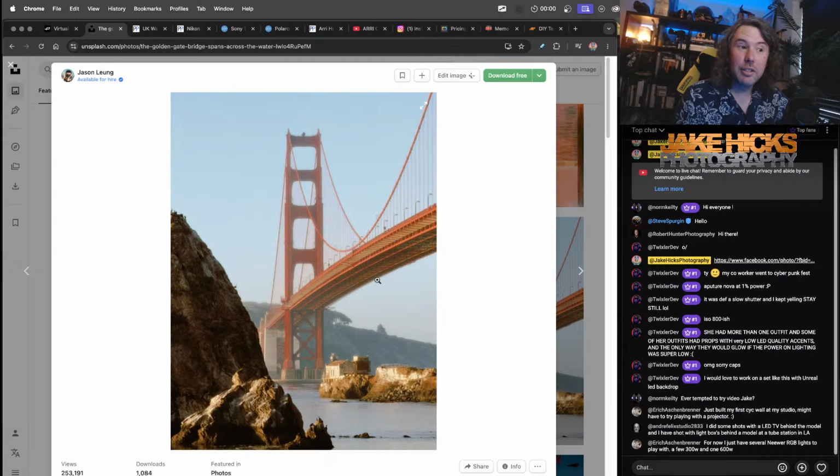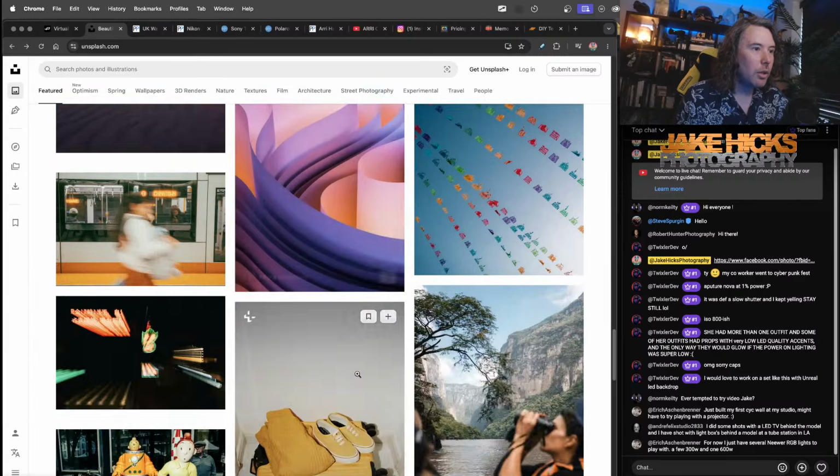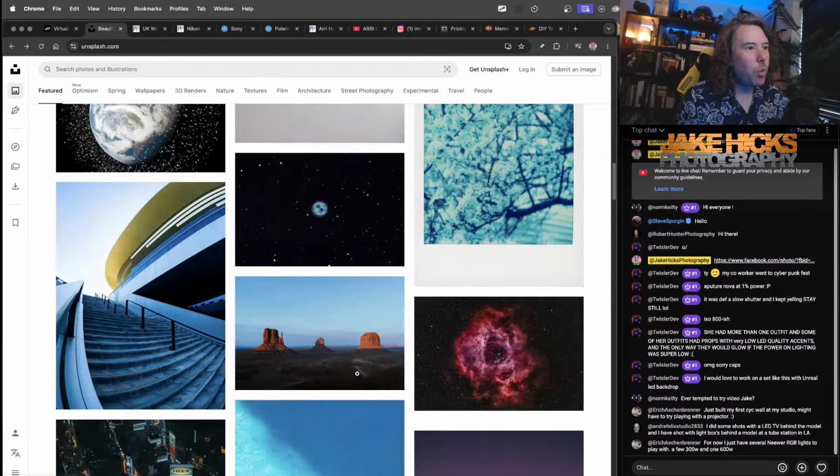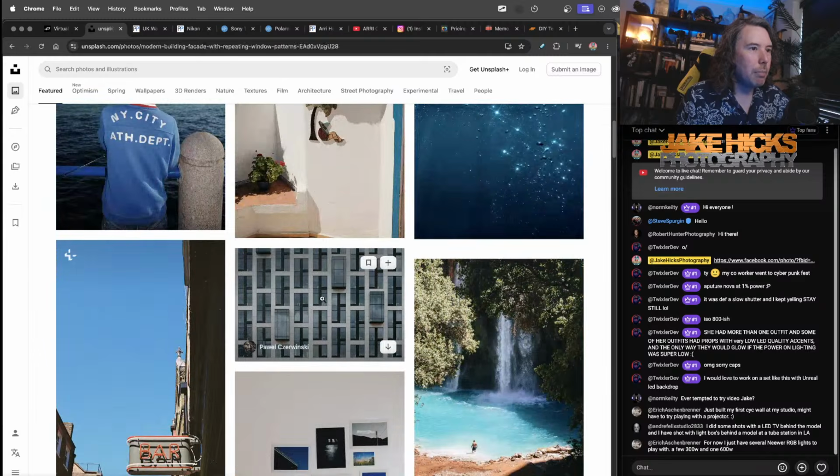So stuff like this could work well. This is nice, soft, dreamy. That could be cool back there, especially once you shoot the subject at f2 and knock it out of focus. Colors could be beautiful on that as well. So this is what Unsplash is. Great if you're just looking for backgrounds of something.